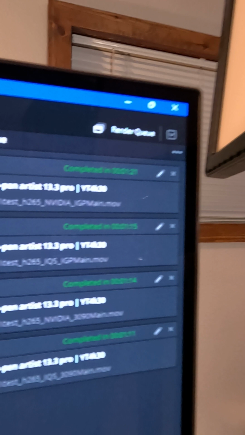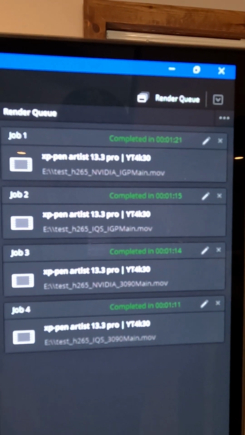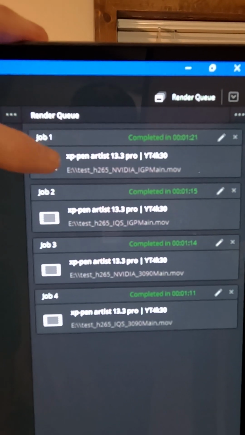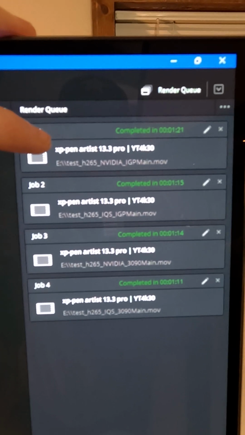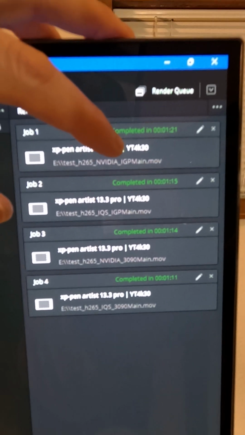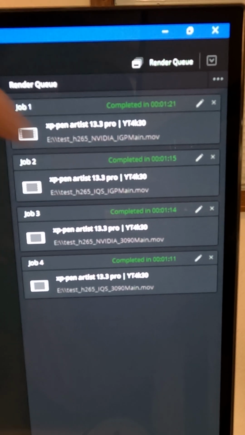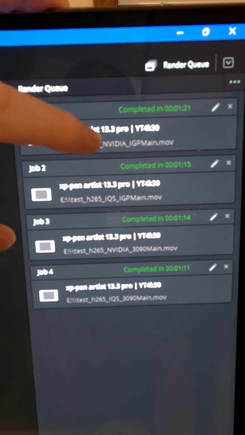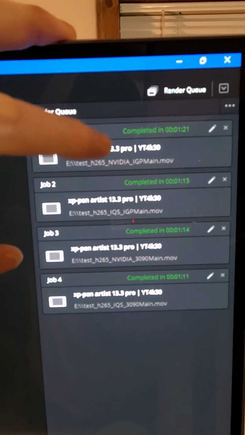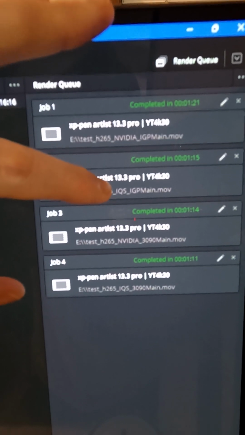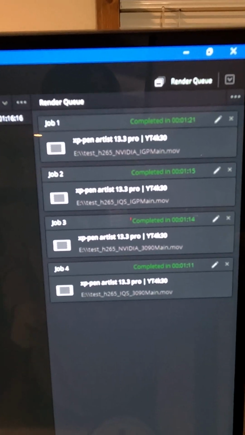Anyway, as far as the renders, let me turn you around and move you over here so you can see this. I did 4 different tests. This one here at the top is with the IGP as the main display driver, and this one is also with the IGP as the main display driver. This one is using the NVIDIA encoders, and this is using the Intel QuickSync arrangement for the encoder.